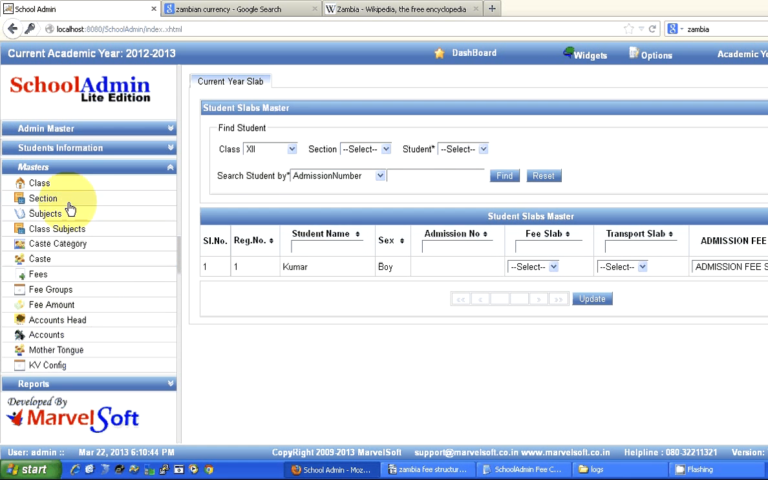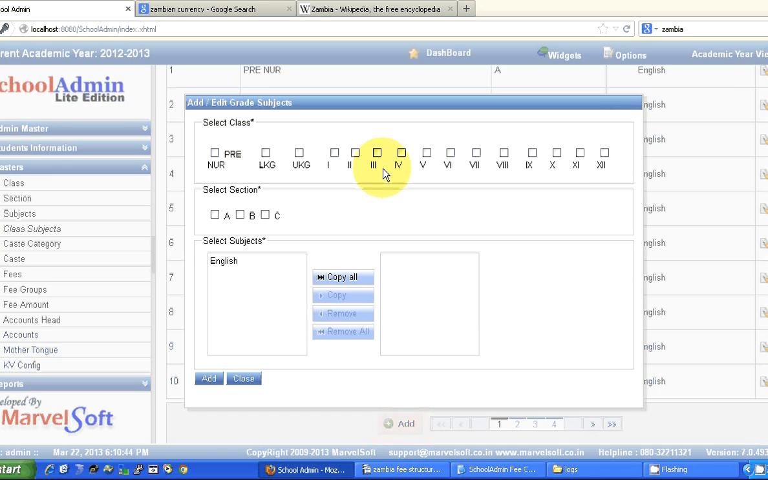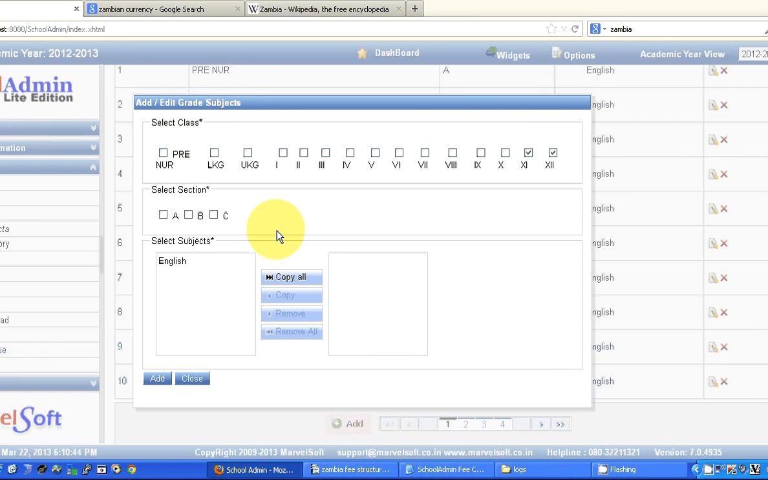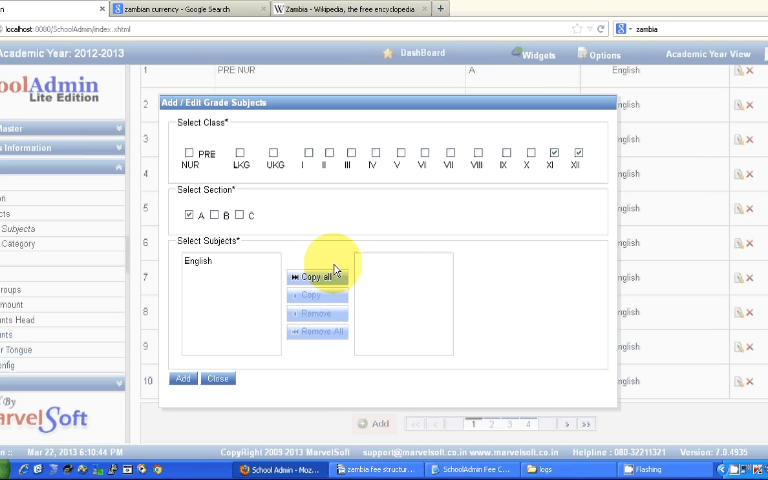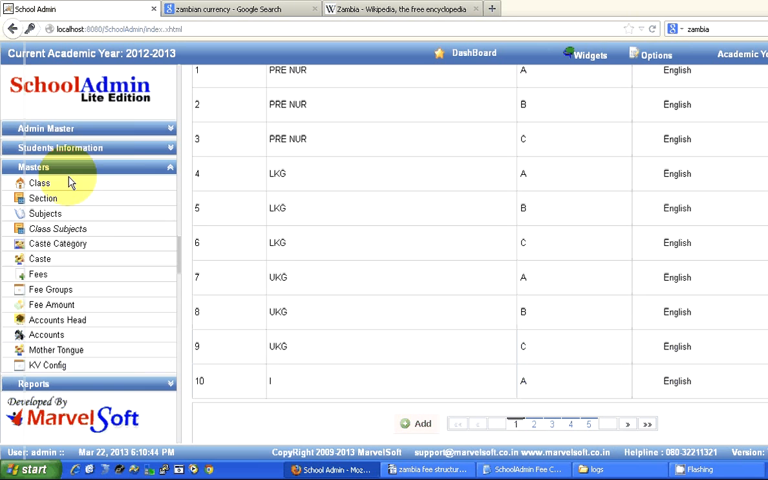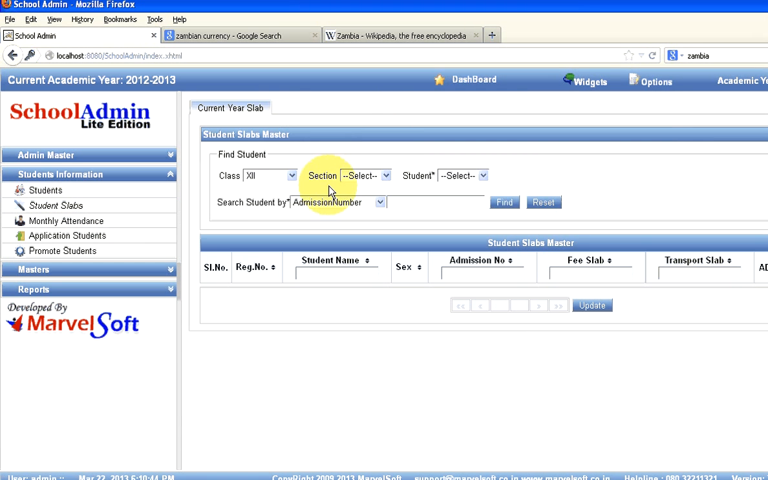I'll go to class subjects, grade subjects, and I'll click on add. Since I have just now added 9th, 10th, 11th and 12th, I'll assign A section. I'll assign one subject so that that section is visible in the students slabs. I go back here, I click on 12th standard and click on find.